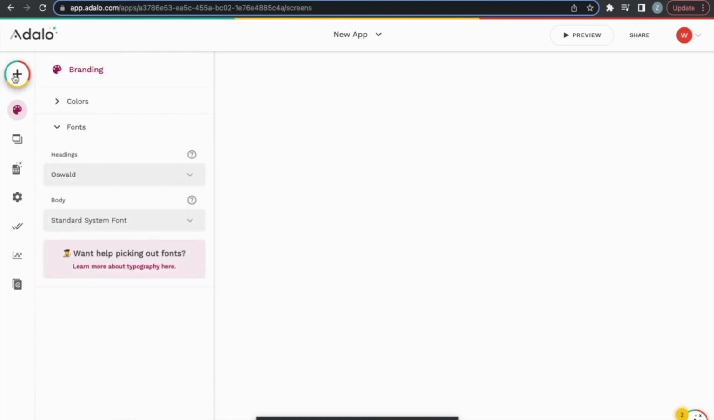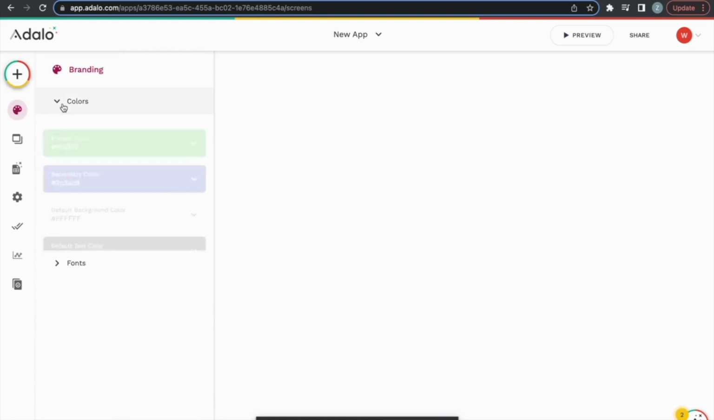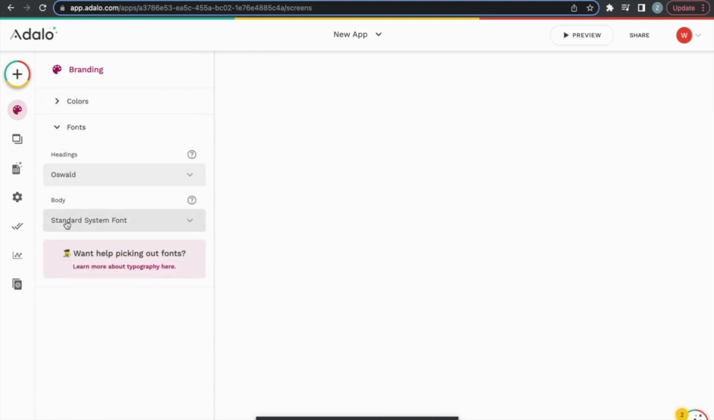And then just under the add button, we have a branding button. This is where you're going to configure the colors as well as the fonts for your app. And if you want to learn more about typography, you can click on this button here and it'll take you over to an article that goes in depth on how typography can impact your designs and the experience of your users.